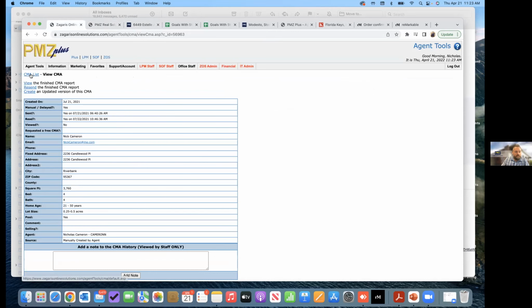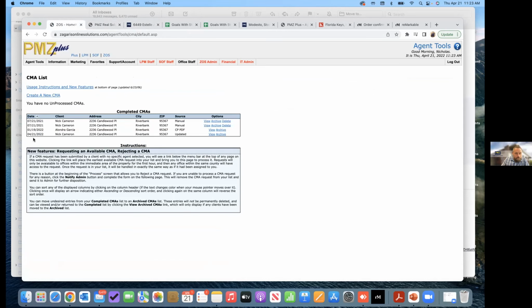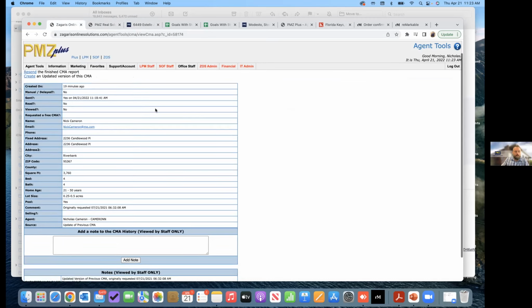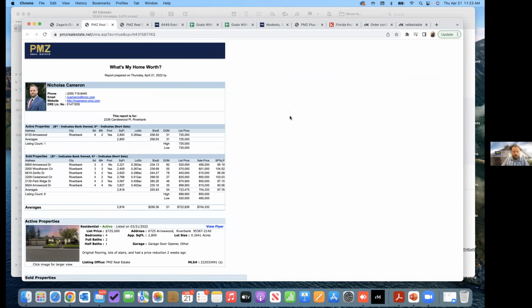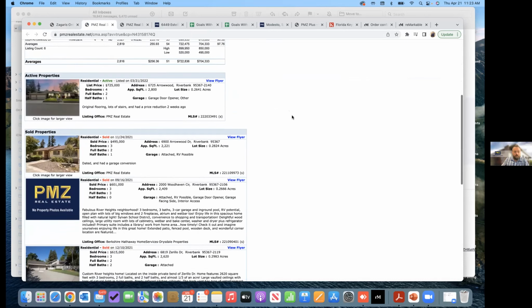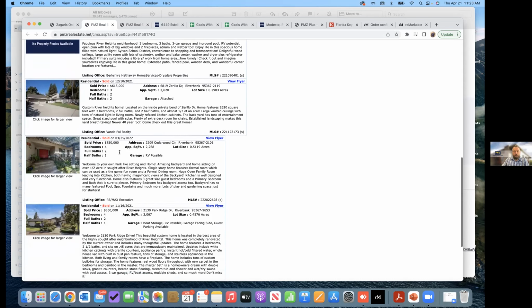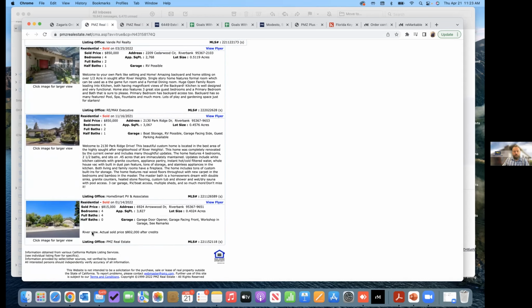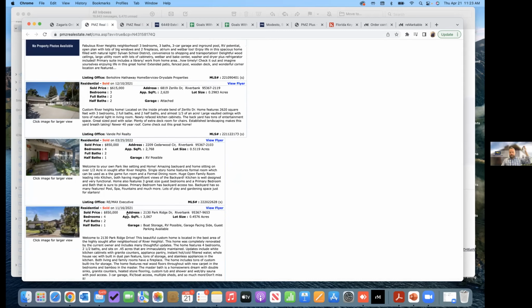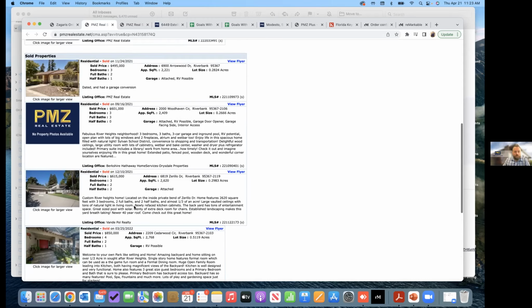So let's go back to my CMA list. This is the one I just did, right? Boom. Yes. Sorry, that was a really old one. So here's my notes. Dated and had a garage conversion. Riverview, actual sold price 802 after credits. Do you see the notes there now? Yeah, I do. Okay, so that other one I opened was one I did a long time ago. That actually wasn't one of the ones we did.